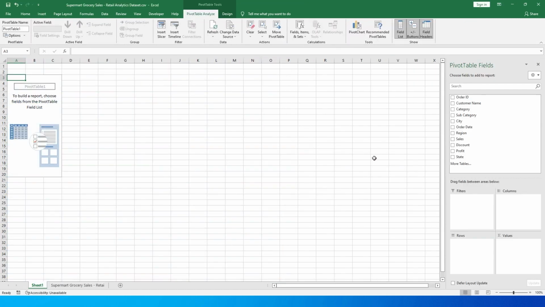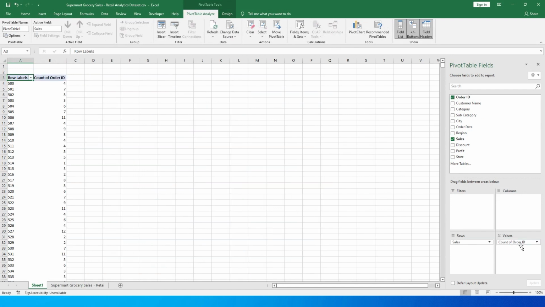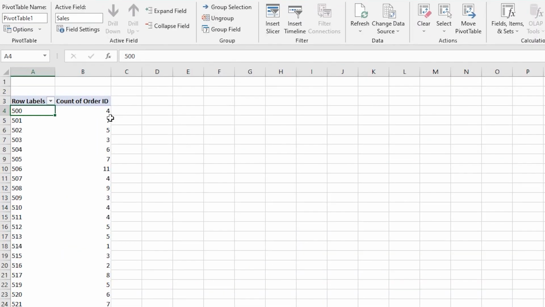So the first feature that I'm going to show you is I'm going to just drag in sales over here and then bring in the order ID into the values and do a count of order ID. So what you see over here right now is all of the sales amount, which is starting from 500 all the way up to 2500. So this is showing us the number of customers who have ordered with the value of 500. Now this is not really helping us, but what if we group them?